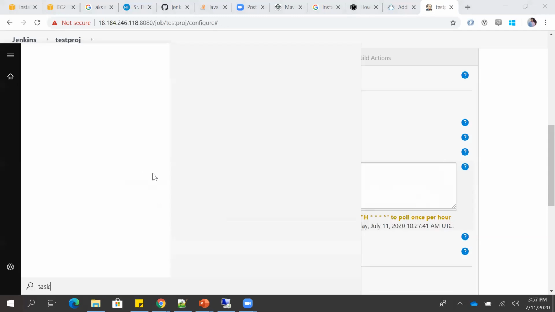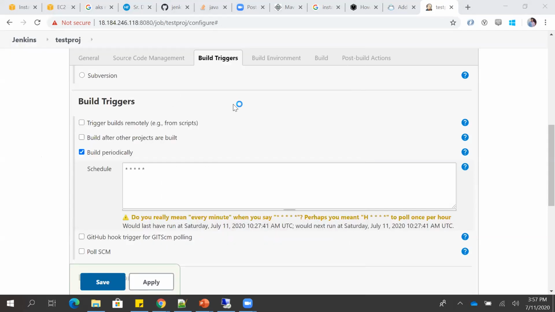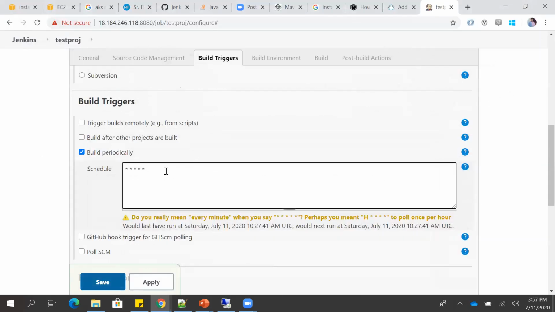In Windows, what you do? You go to task scheduler, and from there you can schedule your task. Similarly, in a Linux environment you can do it, or in Jenkins you can do it via the cron. So you have to understand what this cron means.